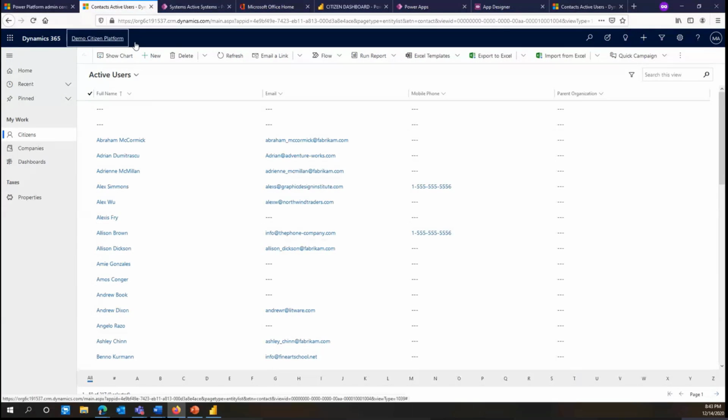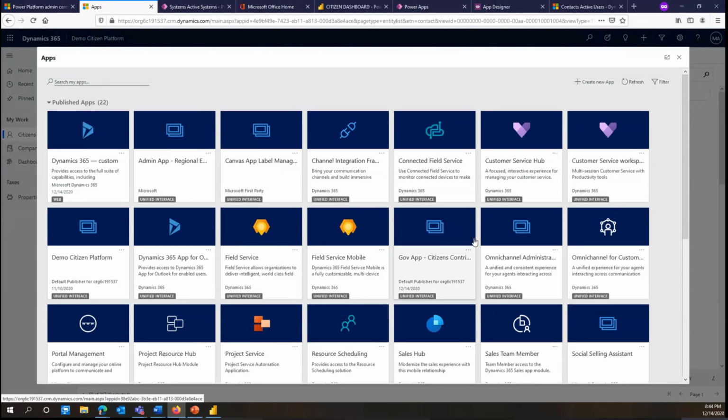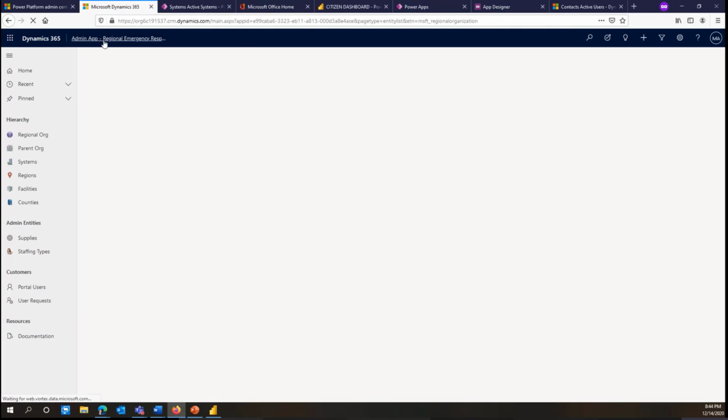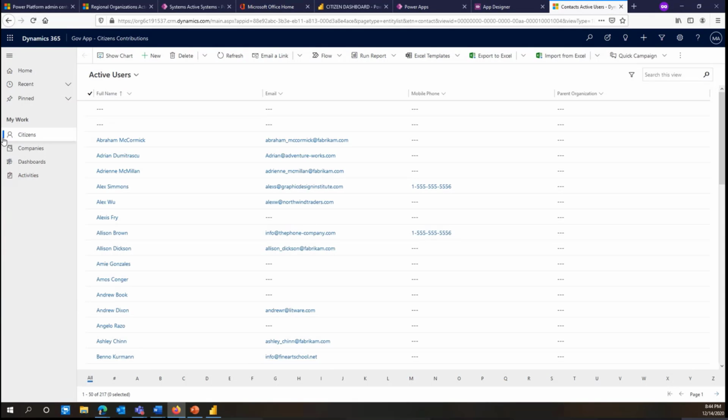In the same database, we have another model-driven app application, which is used for, let's see, regional emergency or COVID. Admin app regional emergency response, where we have parent organization system, regions, facilities, countries, supplies, staffing types, and so on, where they can report all the COVID incidents. And this is another application with different accesses, with different information. We can restrict access to these applications based on security roles.